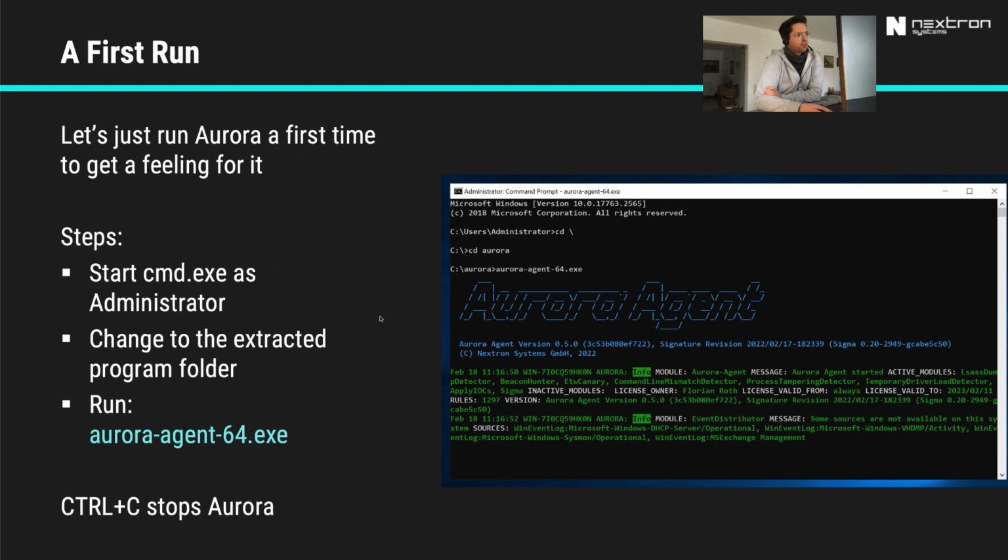The first run. What you should do first is open up a command line as administrator. You move to the folder where you've extracted the Aurora agent, and then in that folder you run Aurora agent 64.exe on a 64-bit system, obviously, and then you will see Aurora starting, like here in that screenshot.